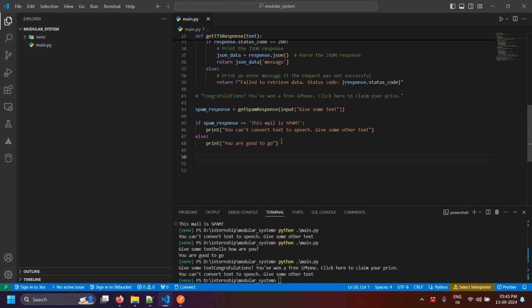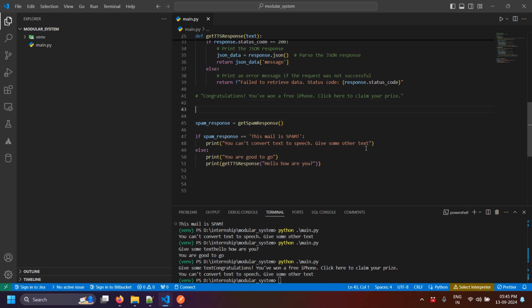you are good to go. After this I will convert text to speech, but this time what I will pass is the text given by the user. So not passing it directly here, I will store the user input in this variable and pass user input here, and this time I will pass user input in the text to speech project.